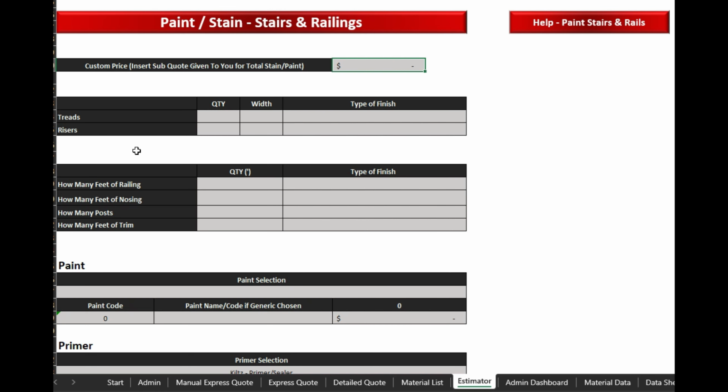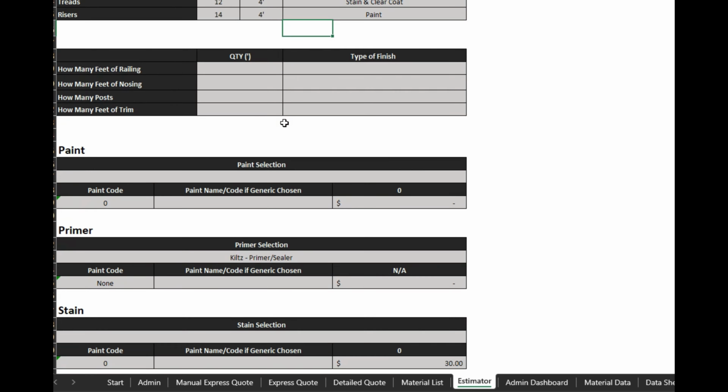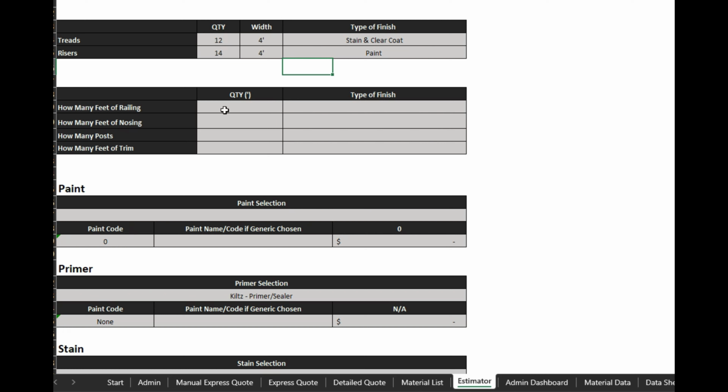Okay. So down below is where you can input how many treads. Let's say you have a full set of stairs. There's 12 treads, we'll say. They are 4 feet wide, and I want to stain and clear coat those treads. And the risers, I'm going to do 14 of them. There's 4 feet of riser, and I'm going to paint the risers. So I want that two-tone look to these stairs, okay?